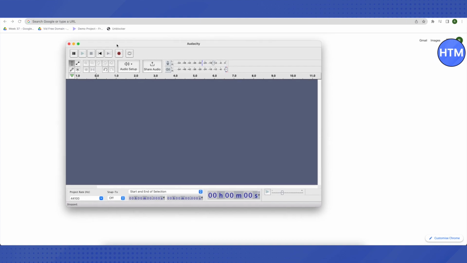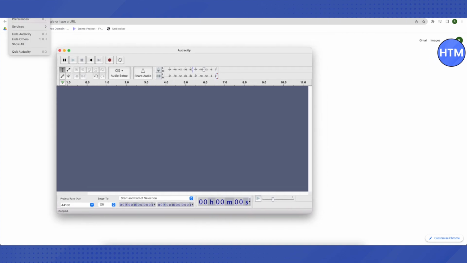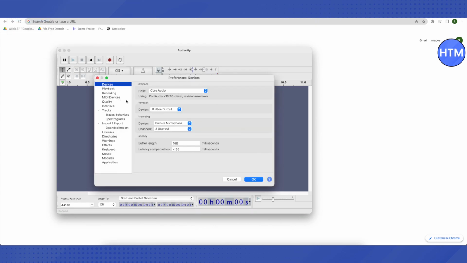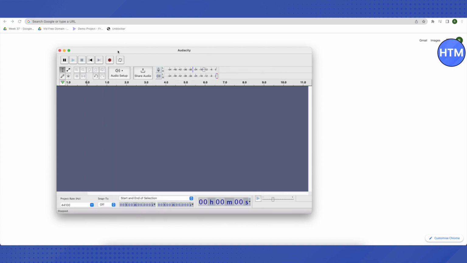In the Audacity application, go to Audacity, and here you will find this option of preferences. Just click on it, and here in the devices section you will be able to see this option of device, and right beside it you will see built-in microphone. Just click on it and you will be able to see the BlackHole option here. After installing the BlackHole application, just select it and close it up.